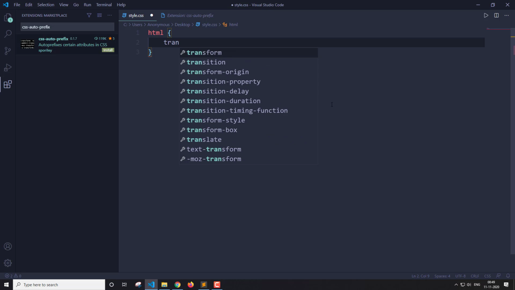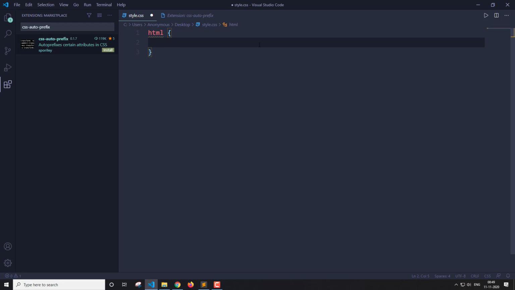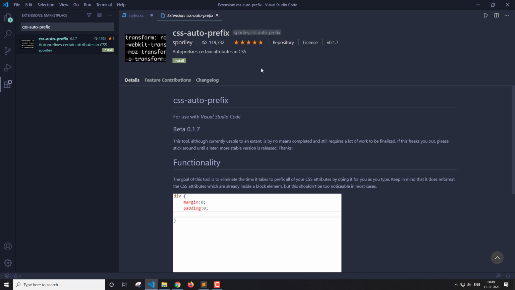So we have to write these prefixes every single time we use any of these properties. Wouldn't it be nice to have these written for us automatically? That can be possible with this extension, the CSS auto-prefix. This extension will automatically write these prefixes for the required attributes in CSS. So I have installed it.